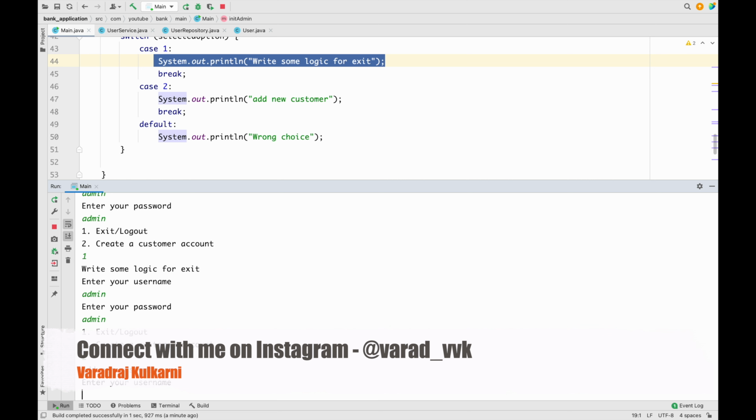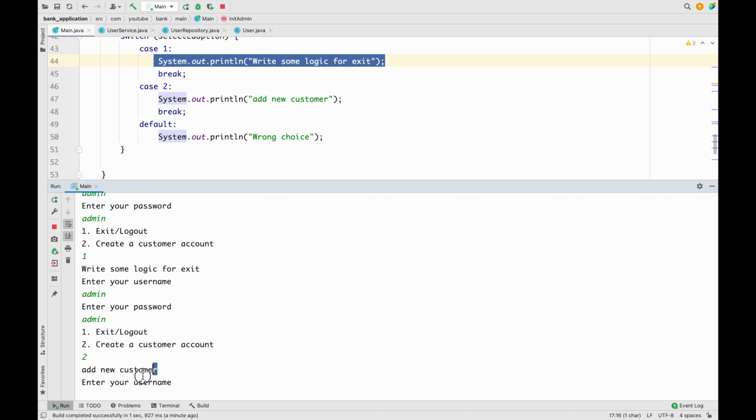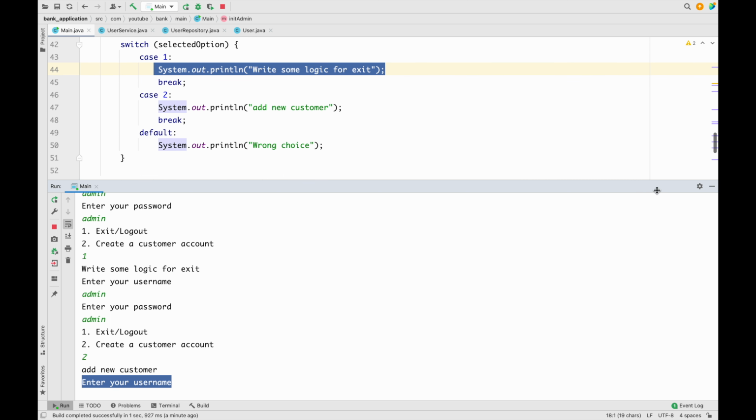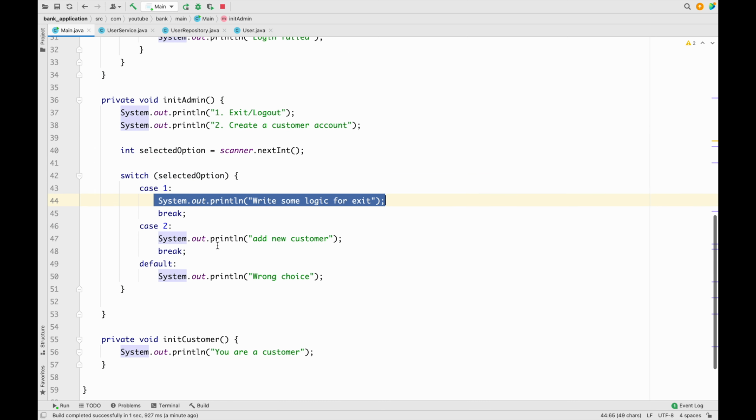And if you see, it is printing the message like "add new customer" over here, but again it is giving the message like "enter your name". So it is automatically getting logged out. I just don't want the admin to be automatically logged out, because we have specific options over here. So for this, we have to again use a while loop over here.